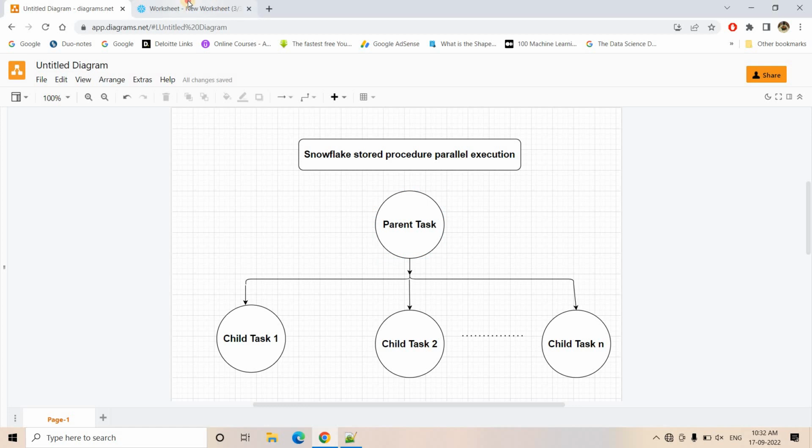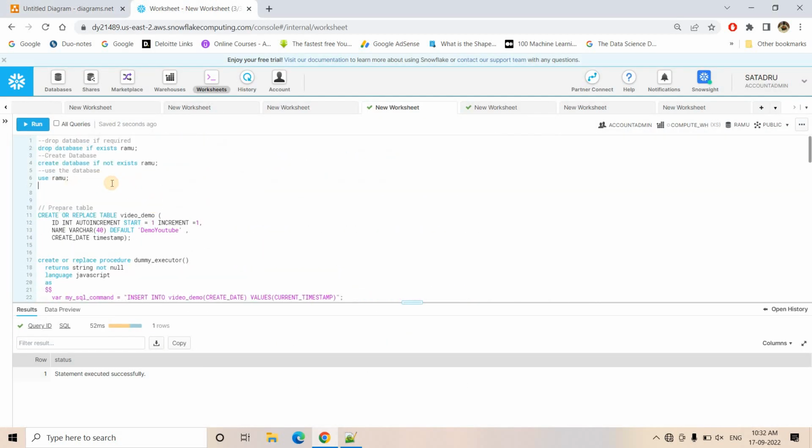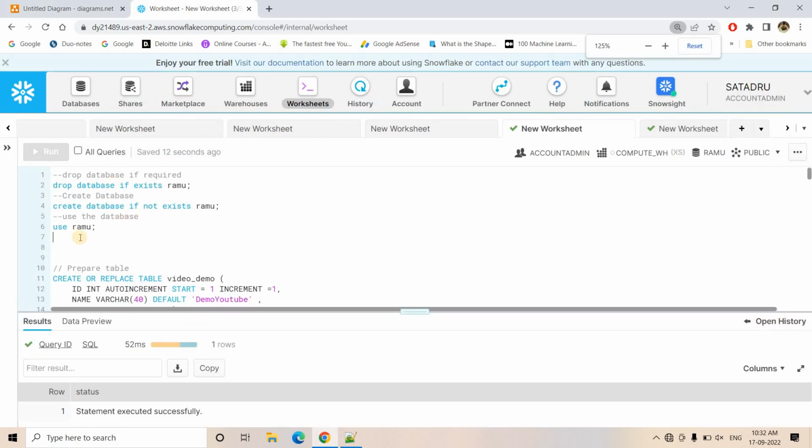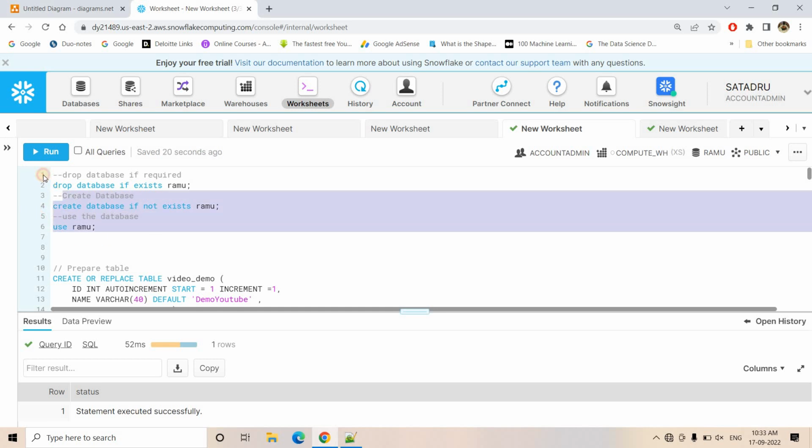Okay, so here what I will do, I will first go to my Snowflake, and then here I will execute some queries. Try to understand these very important queries because these will create the base concept. So first I am dropping a database if it exists having the name Ramu, and then here I am creating that database, and here I am using that database.